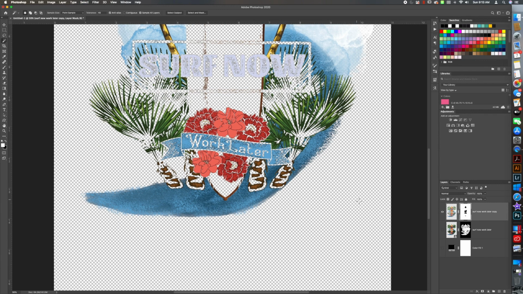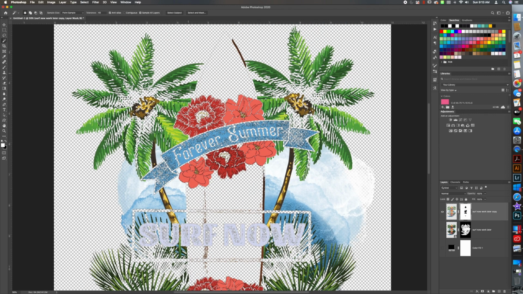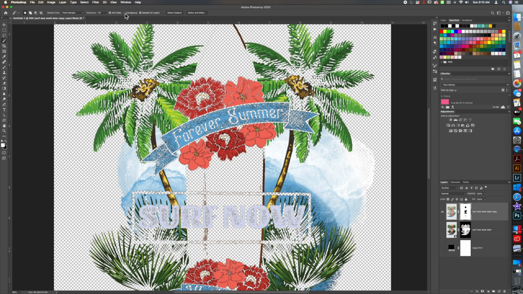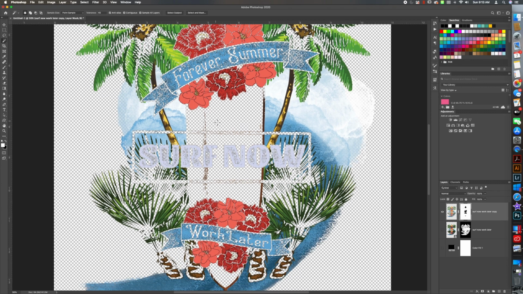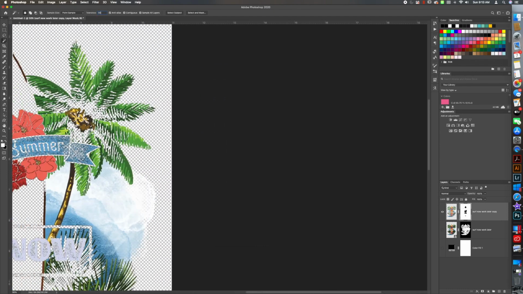Now we're going to add some blue, and for this we're going to do something a little bit different. We're going to check this contiguous box up here, and that's because we don't want to get any of this blue area where our Forever Summer and Work Later is. So that's why I've checked that contiguous box. So I'm going to click, I might even change that tolerance to 50. Whoops.